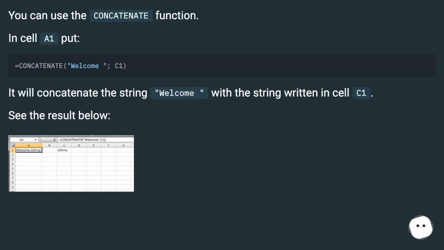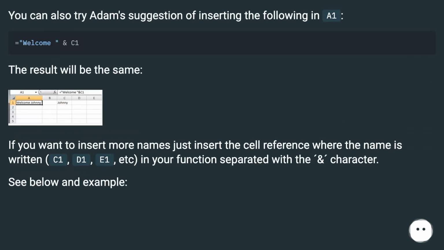You can use the concatenate function. In cell A1 put the formula. It will concatenate the string welcome with the string written in cell C1. See the result below. You can also try Adam's suggestion of inserting the following in A1. The result will be the same.